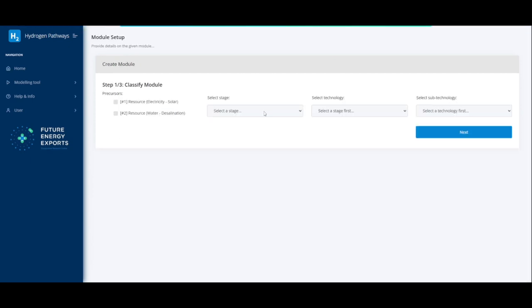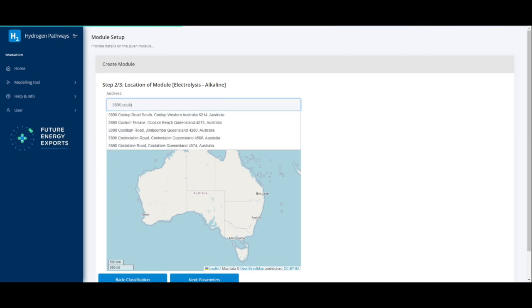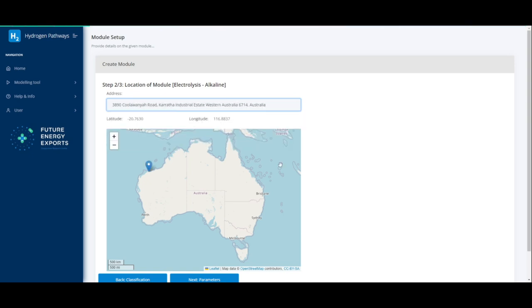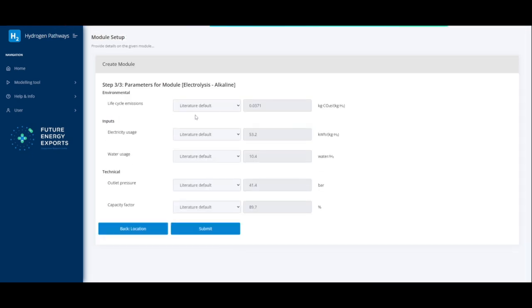Next up will be an alkaline electrolyzer, which is from the production stage, the electrolysis technology, and alkaline as the sub-technology. We'll need both solar energy and water as precursors. Once again, we'll use the same location. And once again, we're going to stick with the default parameters.